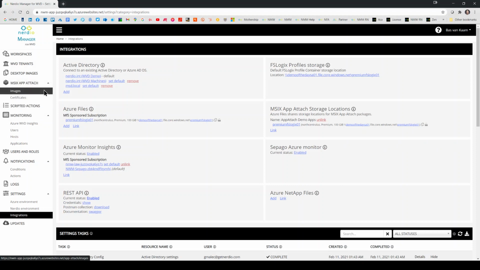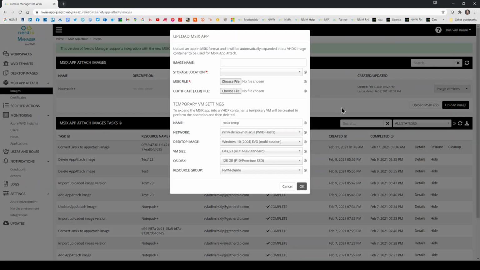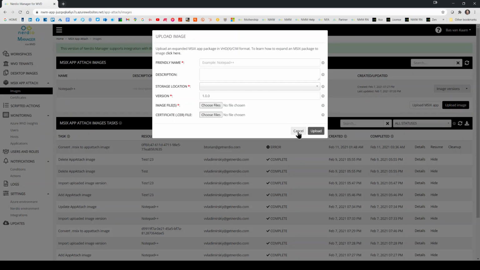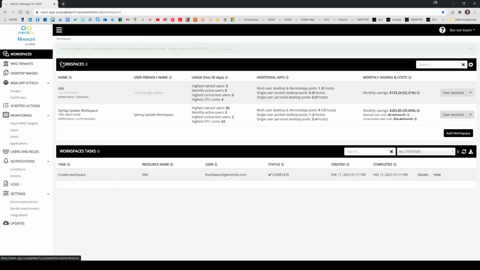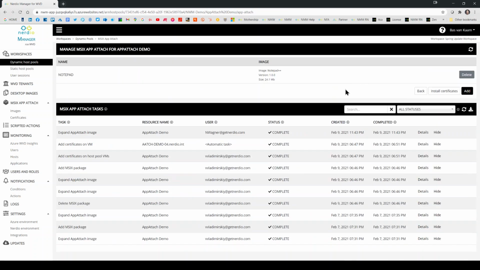So like mentioned, we have a direct integration with MSIX app attach. We can upload MSIX app packages and convert them. We can work with existing MSIX app attach images, do version management and all those types of things. And then app attach can be configured on a per host pool level as well, as you can see here. So add in packages, assign users, and so on and so forth. Very straightforward to do. So that sort of brings me to the end of the demo.